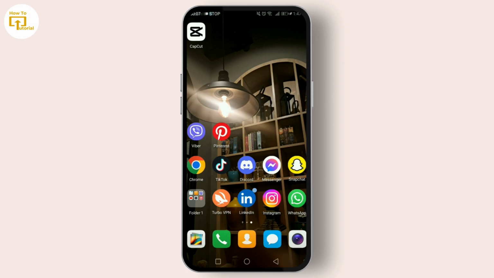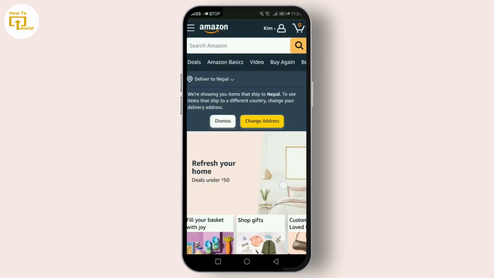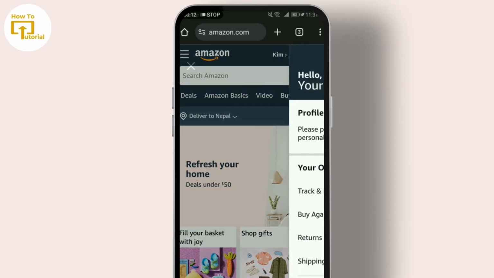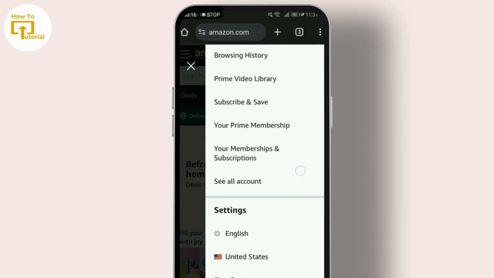First, let's open the Amazon app on your smartphone. Make sure you're logged in to your account. Once you're in the application, click on your profile. Then simply scroll down until you find the settings.